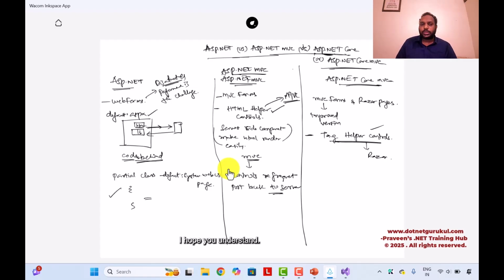Okay, I hope you understand what the issues are in ASP.NET with the server side controls. Okay, here in the web forms, they used server controls. Here we have a lot of performance related issues, and we jumped into HTML helper controls in ASP.NET MVC, and in ASP.NET Core, we can develop MVC forms and we can develop Razor pages also. Okay, MVC forms is the improved version, and they start using the HTML tag helper controls as well in the Razor.